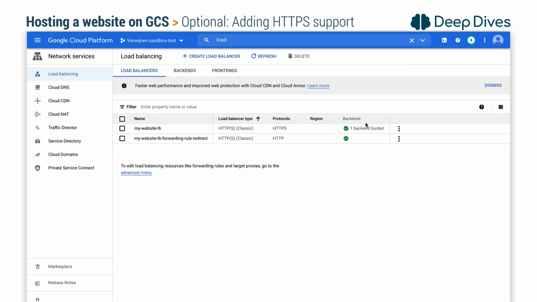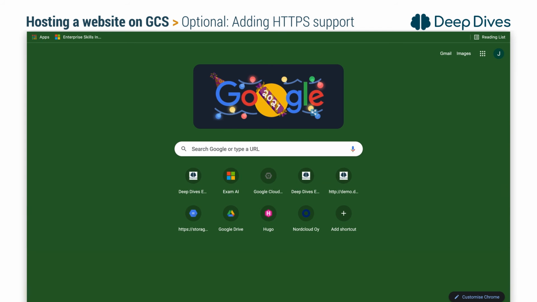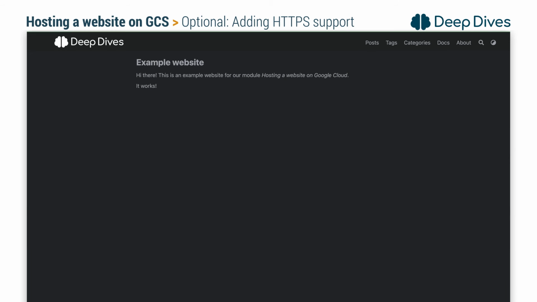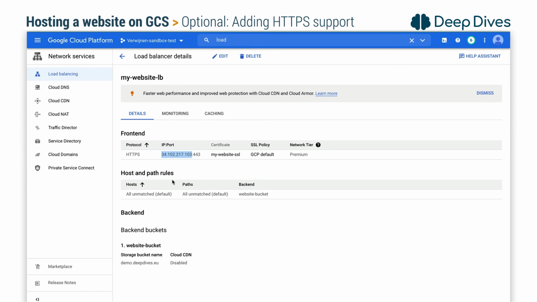And now the load balancer has been created. The IP address it's using can be seen over here. So this is what you're supposed to point your A record to. And let's see if that's already propagated. Demo.deepdives-eu. It's still giving us an HTTP option. If we try to get on port 443, yeah, SSL version or cipher mismatch. The reason for this might be because the certificate is not yet created.